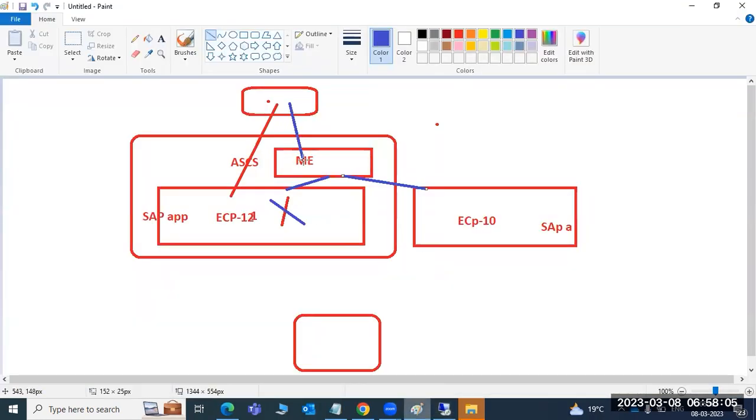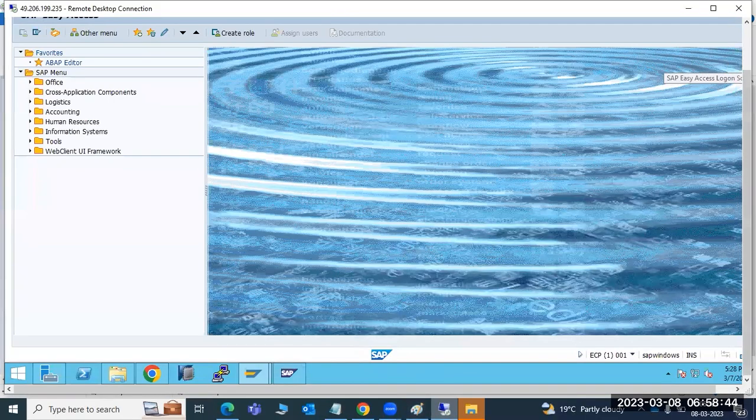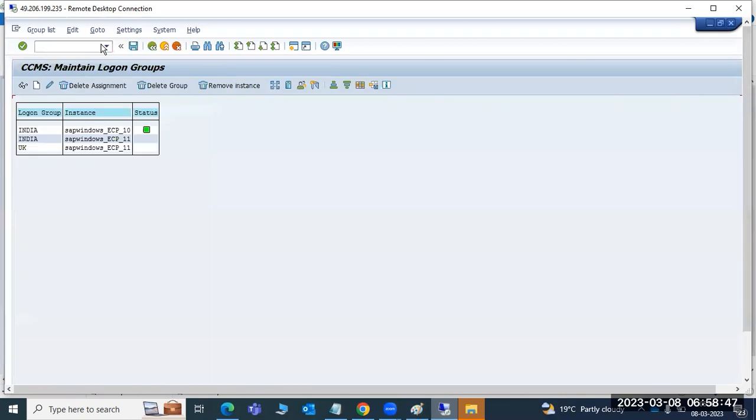When you connect, the message server checks that you have two application servers. If this one is down, it says, okay, I will forward your request to the other application server. This way your load balancing is working now. This is the perfect example. If one is down and the other is active, all your requests will be routed to the active one. How the requests are routed depends upon the group which you have created in SMLG. In SMLG, for the India group, you have two application servers, 10 and 11, but 11 is down currently.